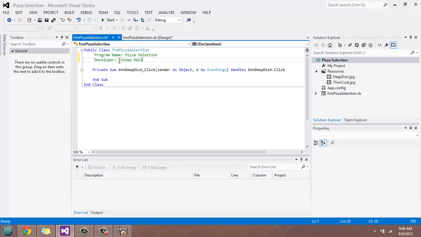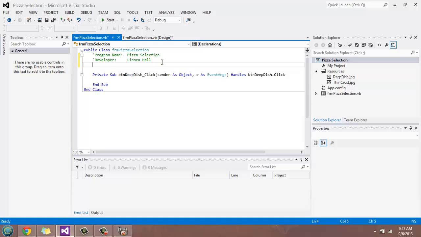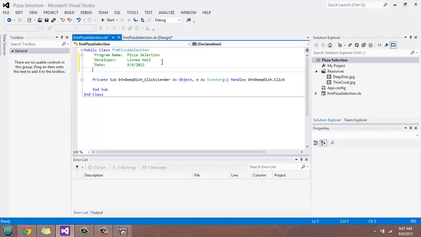Now, some people like this stuff to all be lined up nicely. If you want it all lined up, you just hit the tab key. It's just like lining up in Word. The date, oops, use the right thing, date. Use your tab again, and today is 9/6. I don't know when you'll be watching this, but the day that I'm making it is 9/6. So put today's date, don't put this date. You're going to do the purpose.